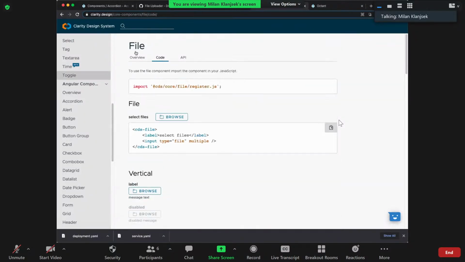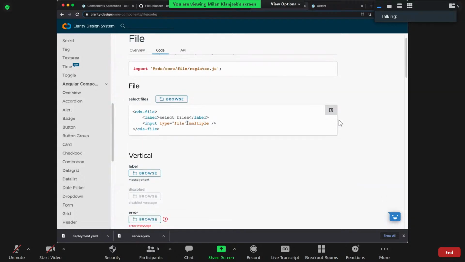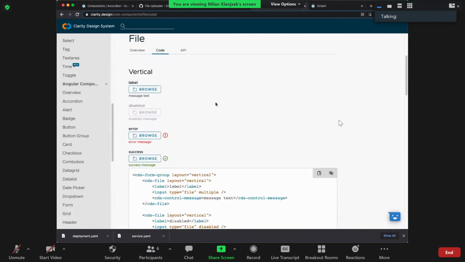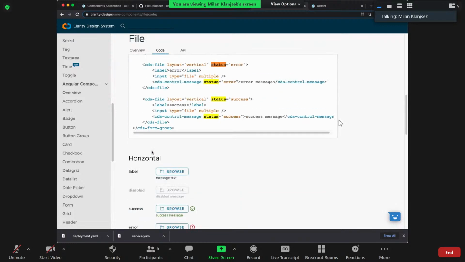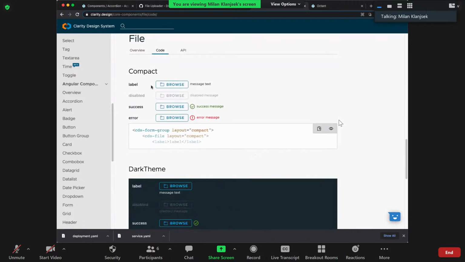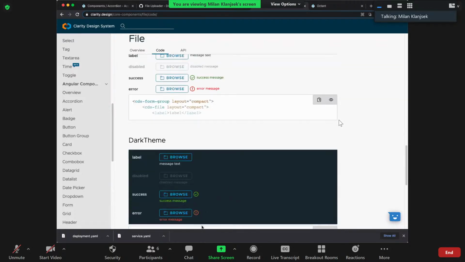Yeah, so this is the Clarity file component that I'm using behind the scenes, and you can see it has a multiple flag. So it's going to support all those layouts, horizontal, vertical, compact, obviously themes and statuses and things like that. So nice. Yeah. Cool. Sweet.